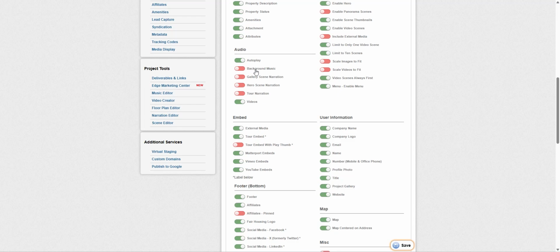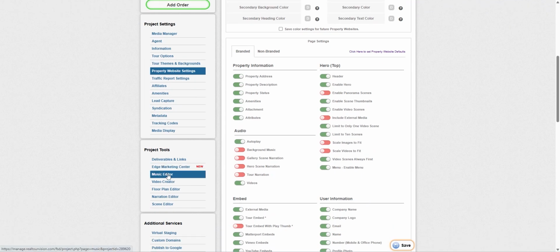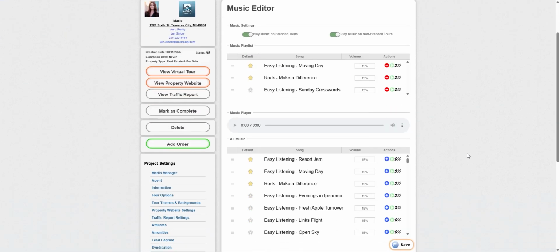It's only going to play the music from the video, and then once that is finished, that will be the end of it. Now, if you wanted it to play the background music after the video has finished playing the audio, then you would want to make sure this background music toggle is on. But if you don't want any audio on the property website, then you're going to want to essentially just turn these toggles right off of here. That is it. That is essentially how you control the music in your tour and property website, as well as inside the music editor itself.